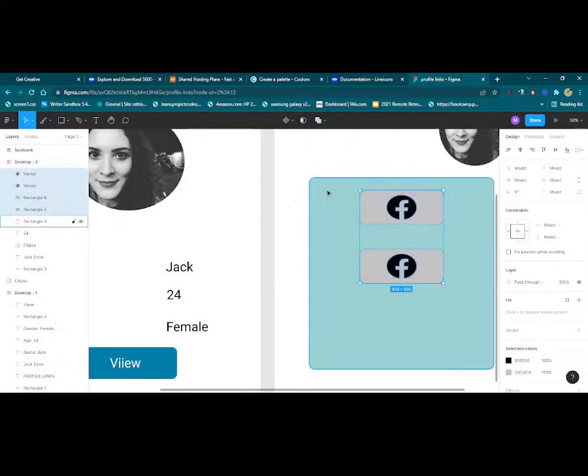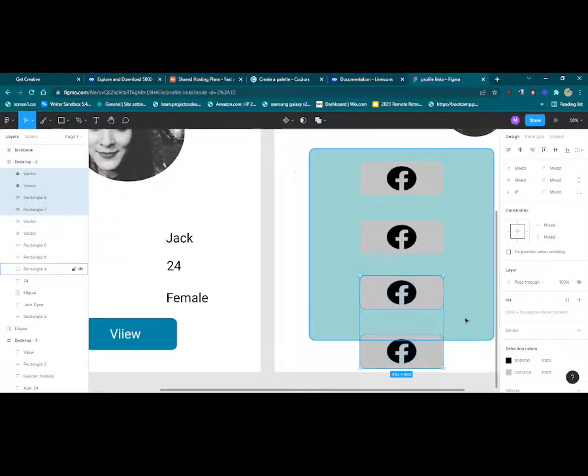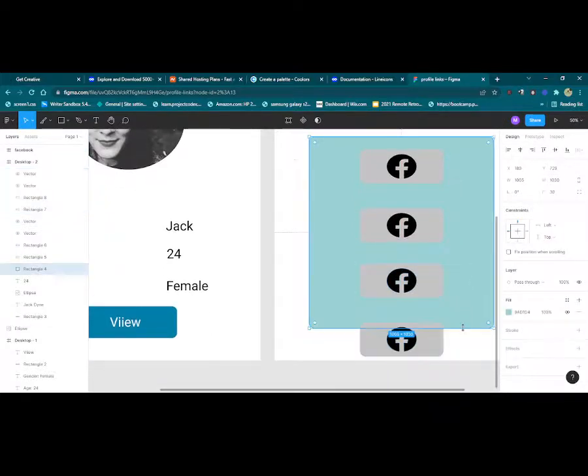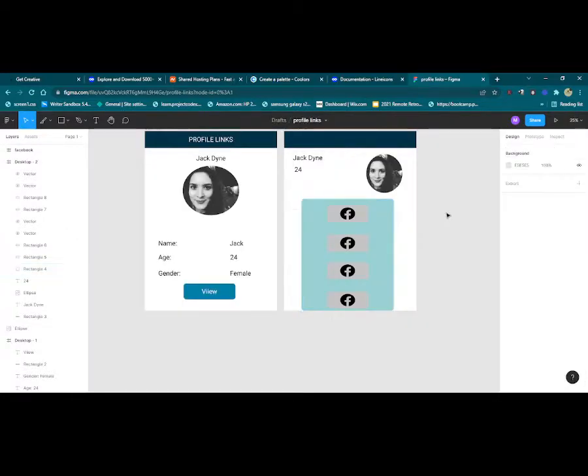So I'm just going to press Control C and then Control V to paste, and then drag our icons, right? And then this is how you usually do it, and then zoom out, right? And then after you have all of these socials, let's say it's LinkedIn, YouTube, and then Instagram, right?